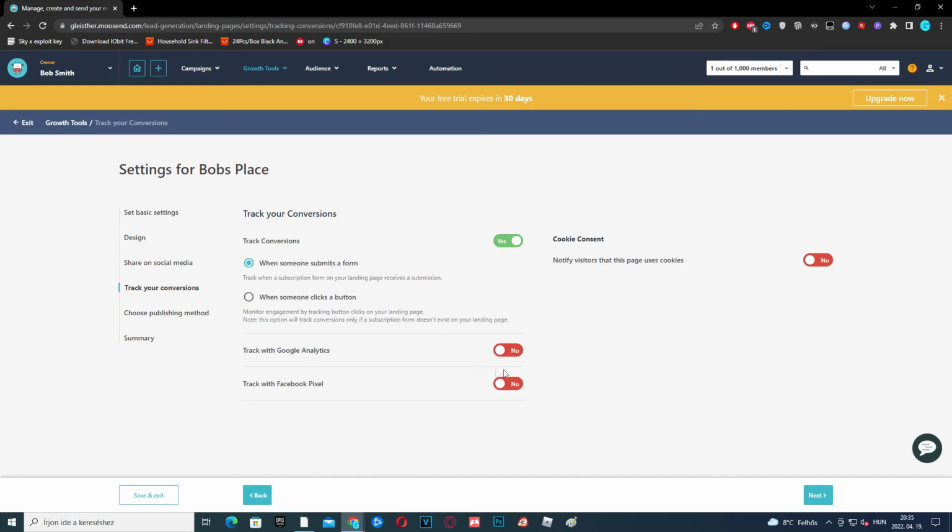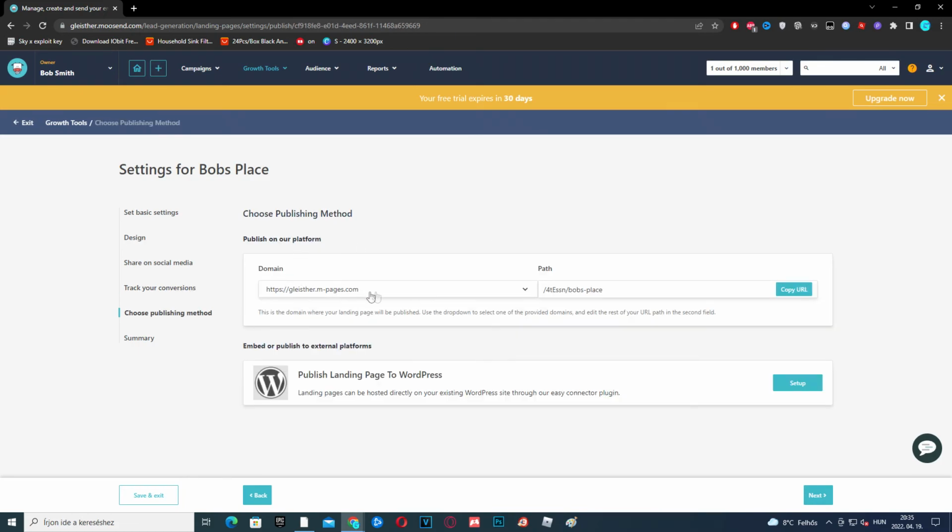We can do a lot of things here again with Google Analytics if you have it connected to your account. Even you can connect your Facebook pixel. So that's kind of crazy. Now click next. And this is where the domain is gonna look like. It looks kind of nice, right? Bob's Place. It's all done. You can even change it if you want, but I'm gonna leave it like this.